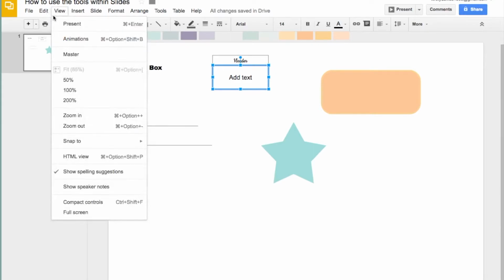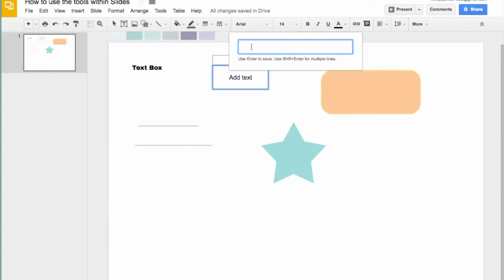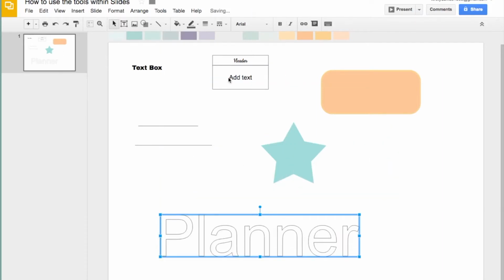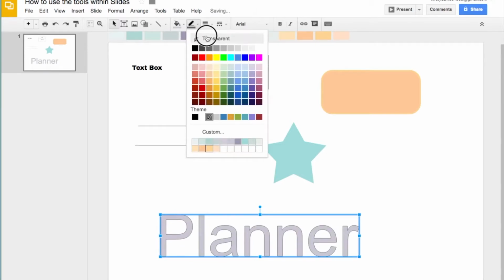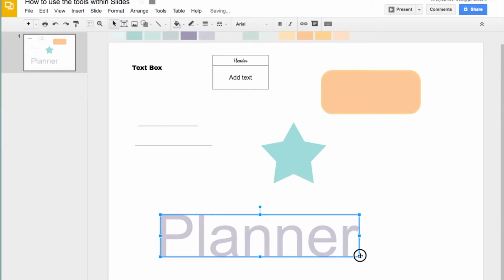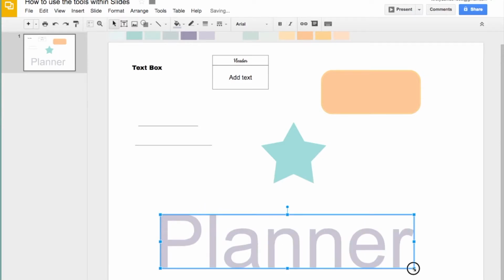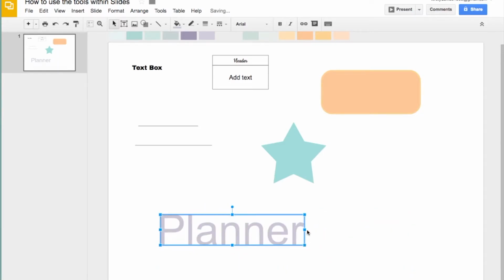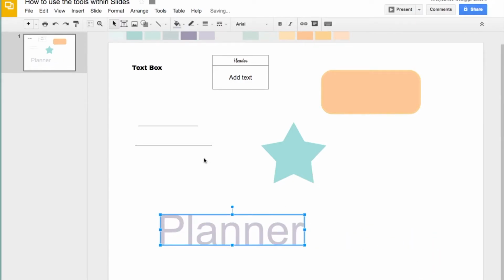We also have, where is it, word art. So type in here, but you must hold down the shift key because it keeps the proportion correct, because otherwise you're going to be stretching it and it does not look good. So I'll click undo for that.